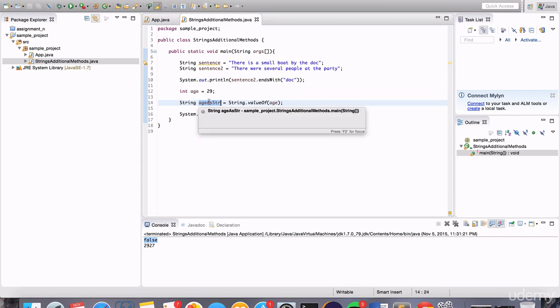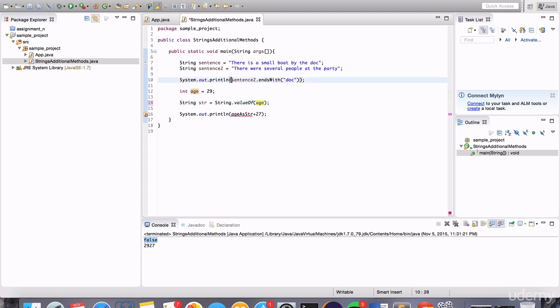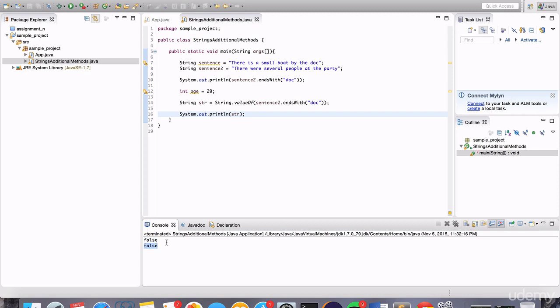So let me say, I'll just say str for this particular variable, and I'll say string.valueOf of this content right here. So I'm just going to place that in here. This is going to return a false, and that's basically going to be converted into a string. And then I can just print str here and hit the play button, and of course it printed false.